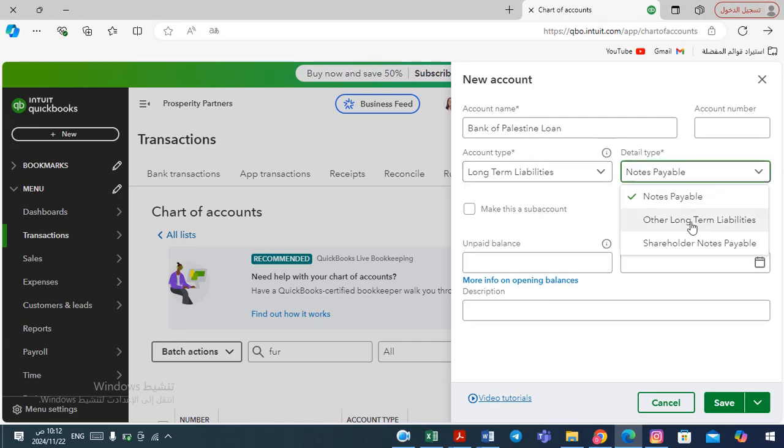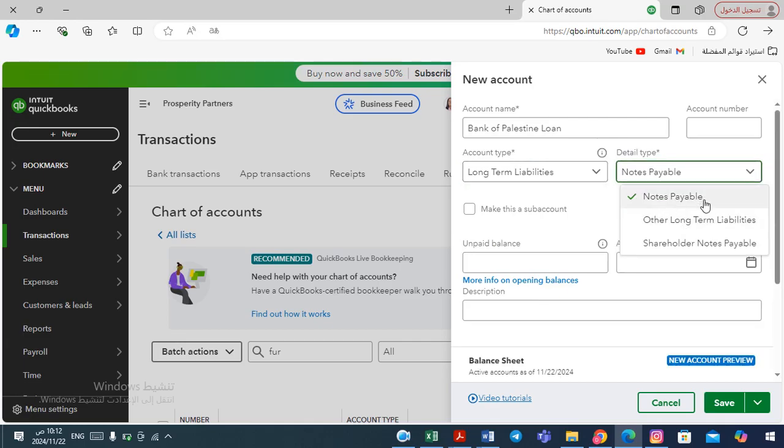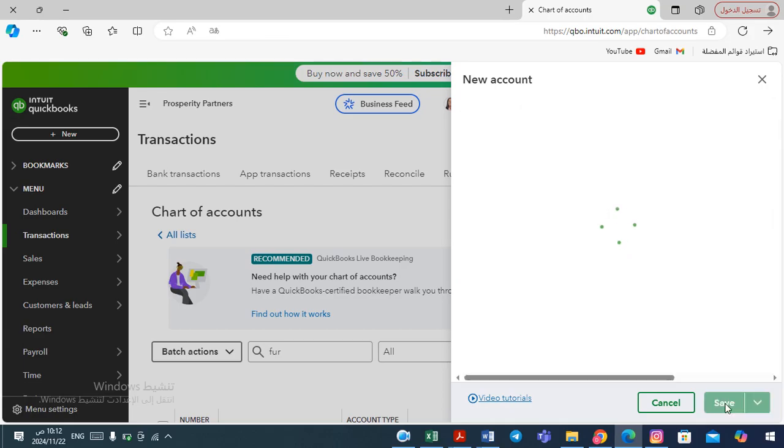And here we choose notes payable or other long-term liabilities. Shareholder notes payable, no, we choose other long-term liabilities. If there is a balance you have to identify it here, but till now what we need is to open this account. So go to save and click.